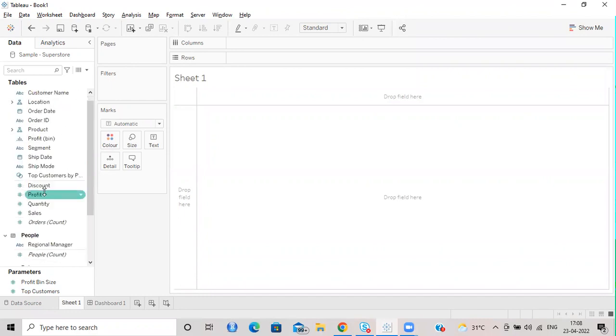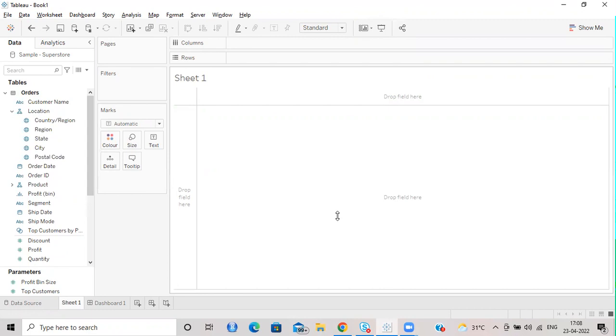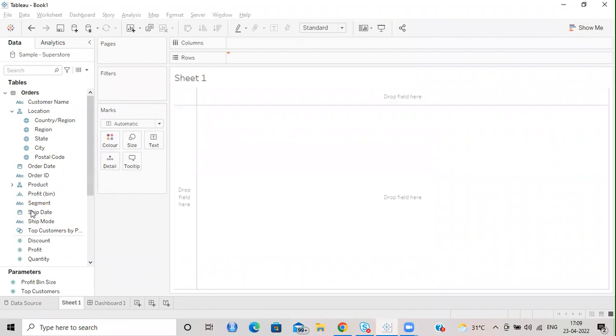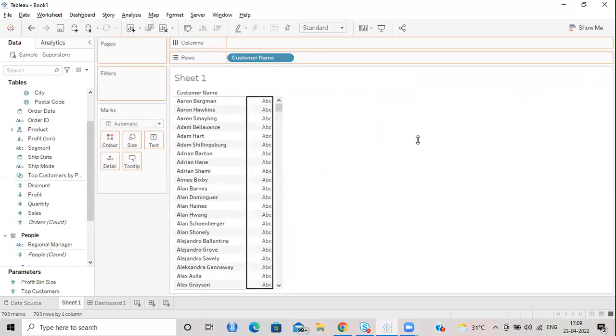Let's say I want to show a simple example, whatever we have covered while covering filters. If you remember, we covered how to find out top 10, bottom 10, all those things, right? So in that case also, we can make it dynamic. Let me first drag and drop customer name to rows. And let me drag and drop sales.